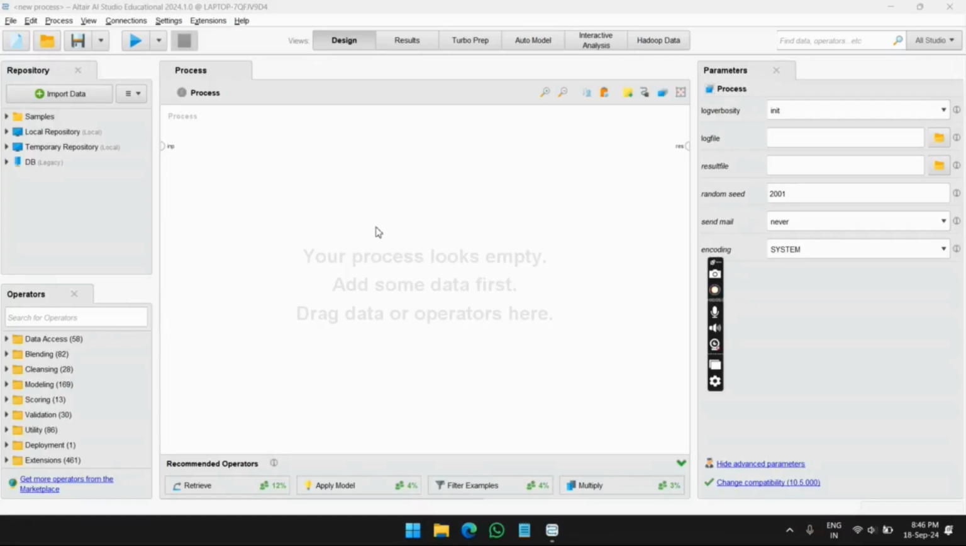Hello everyone, my name is Dhruv Sompura and I will be explaining Altair AI Studio and how I built my project. So I will show you my project first.